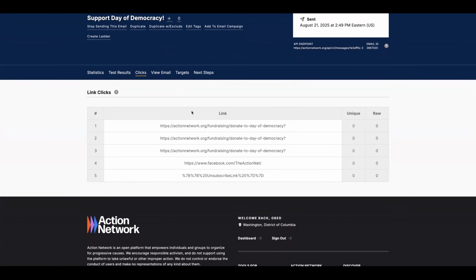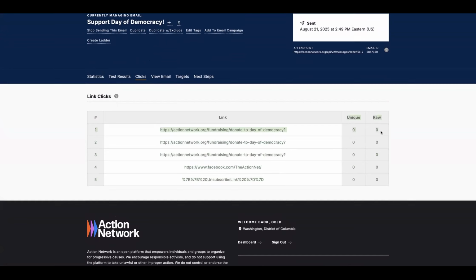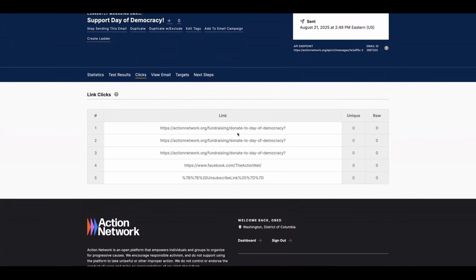Now, in the clicks tab, you'll see all of the links that you shared in your action, as well as the unique and raw number of clicks that each got. Now, these 2 links are both in the button. HTML requires the links to be added a couple times. So these 2 links are the button, and this link was my hyperlink in the URL.